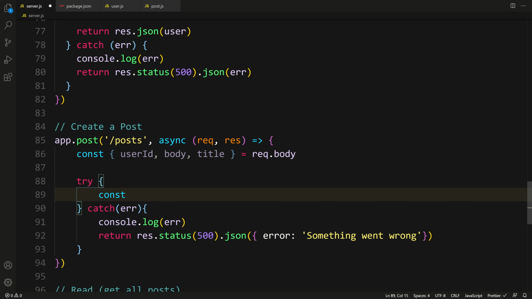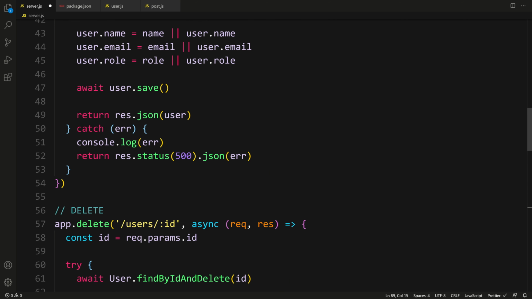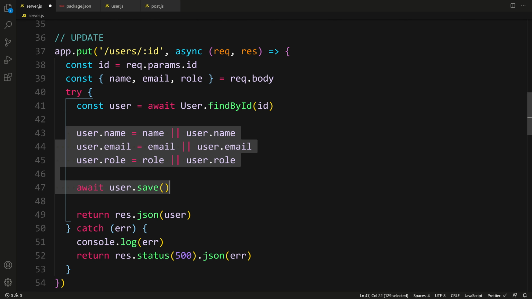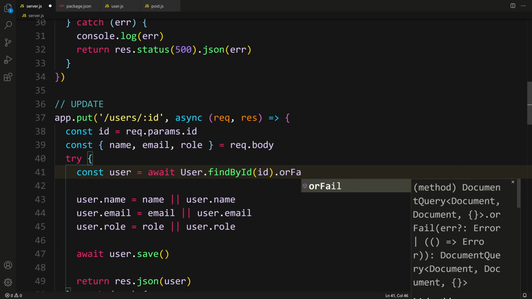Which actually, now that I say this, it reminded me that there was a mistake up here. Okay, I need to fix something up here. Yeah, here. So this is a problem, because if this ID belongs to a user that doesn't exist, this is going to be null, and this is going to error out. So what I'm going to do, here you can just chain orFail.